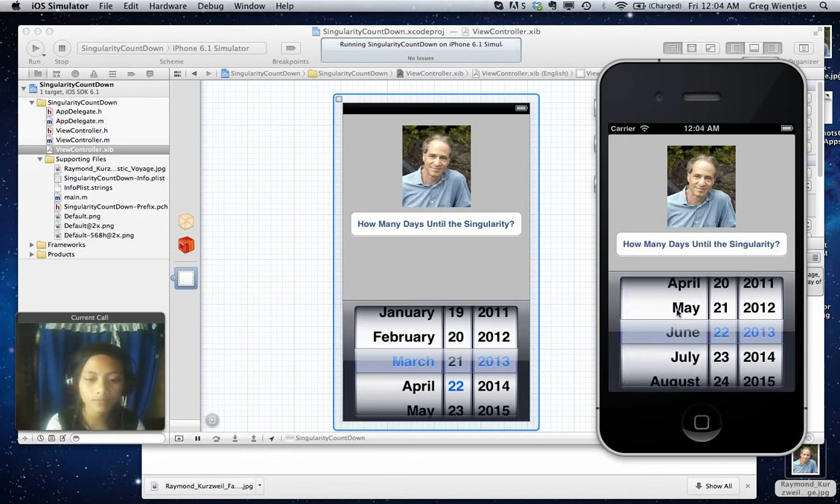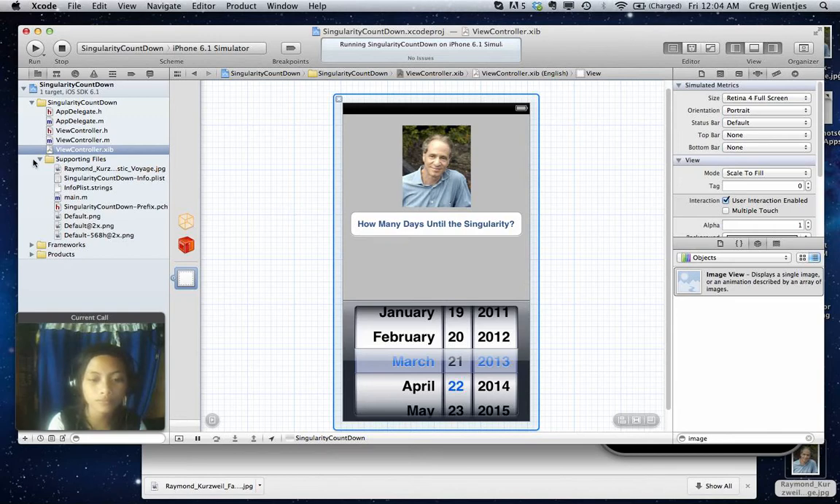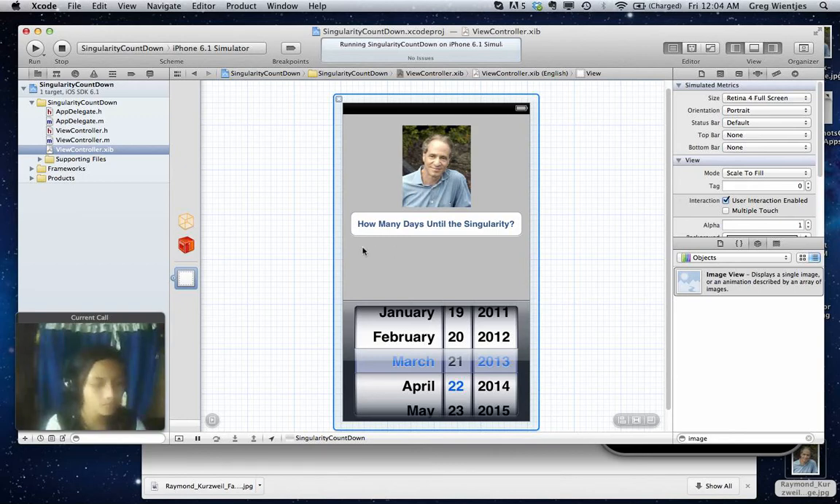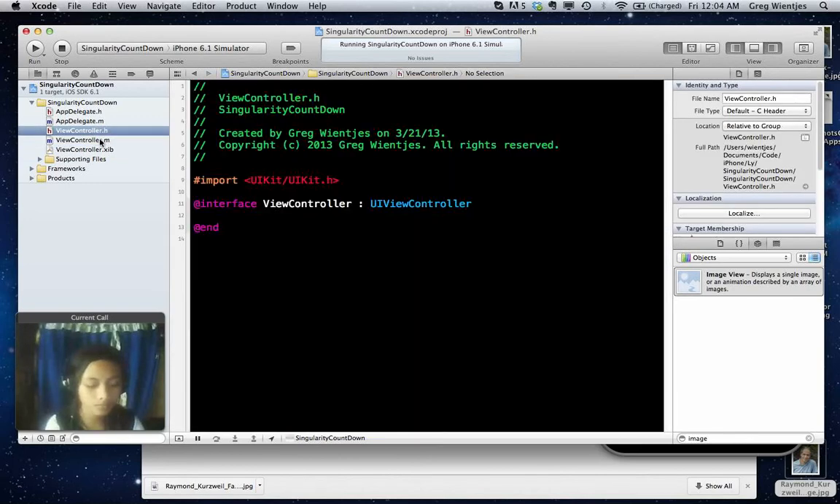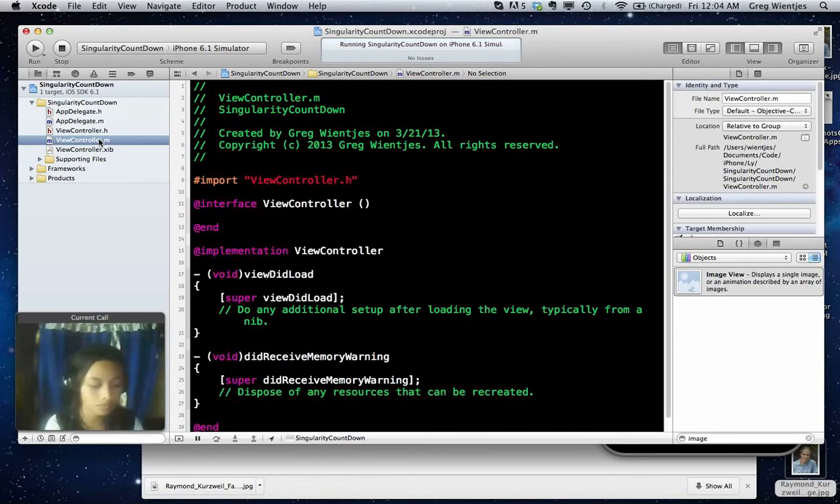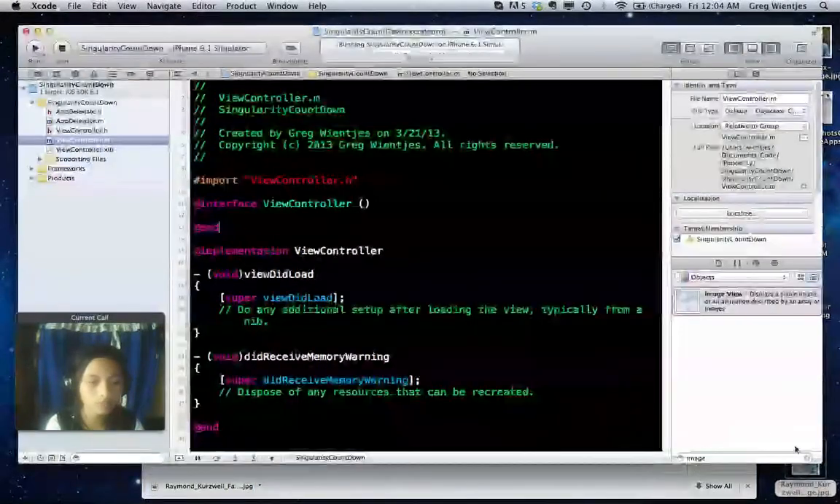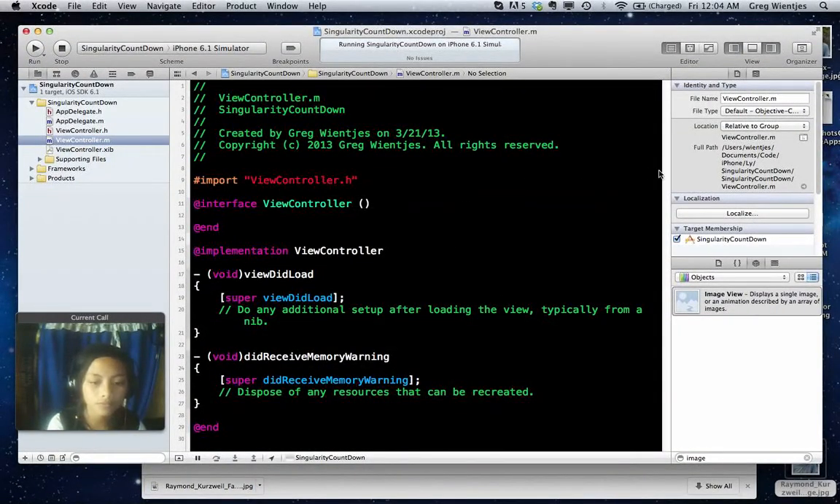So here we have Ray's picture, how many days until the singularity, and then our date picker. Now this isn't performing the operation we want yet, so let's implement that. Currently we only have the user interface properly set up, and the elements on the user interface are not connected to the code. So we need to start to wire those things up. If you look at our view controller, there are no properties or outlets, just the starting point template for the implementation file. So let's first start by connecting up some of our outlets and IB actions.